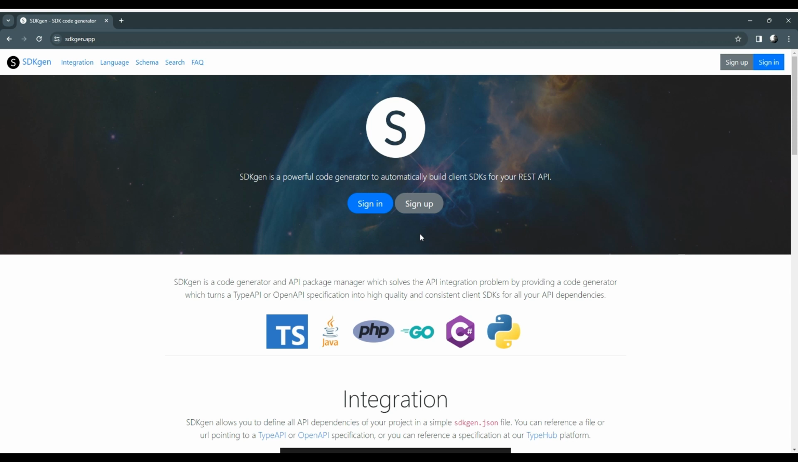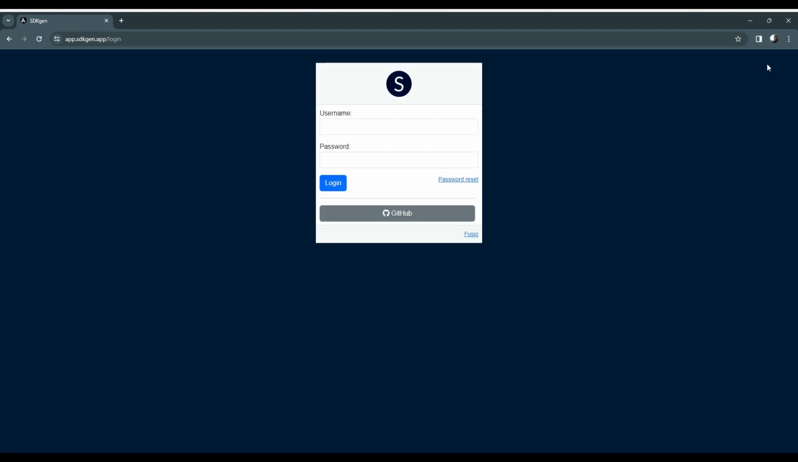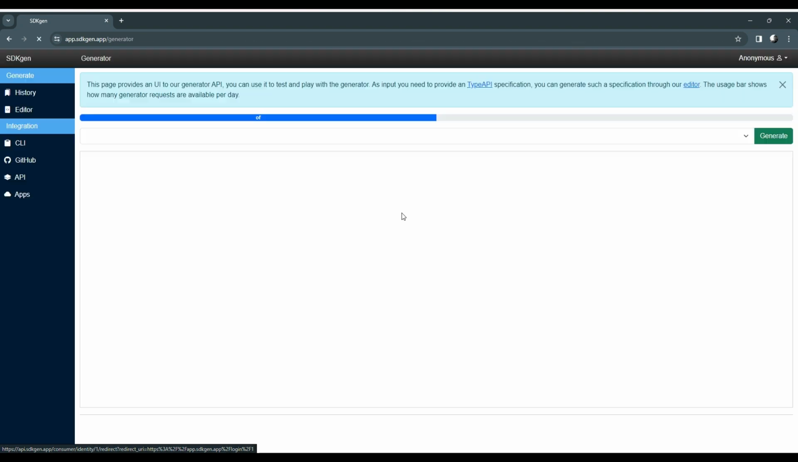Hello, this is a first introduction to SDKgen app, a powerful code generator to automatically build client SDKs. At first we need to register at the SDKgen app. In this example I am using the GitHub login, but you can also manually register with your email.